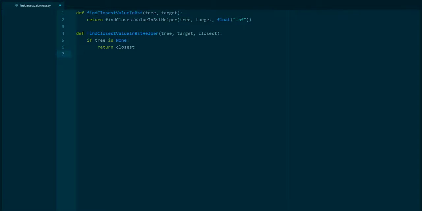But otherwise, we want to compute the absolute value of the difference between our closest node and our target node. So here we'll say if the absolute value of target minus closest is greater than the absolute value of target minus tree.value, then we update closest to be tree.value. So if our target value is farther away from closest than it is from tree value, then we update closest to be the tree's value.